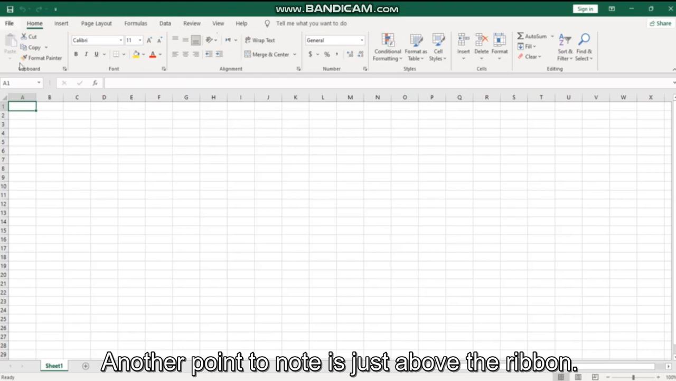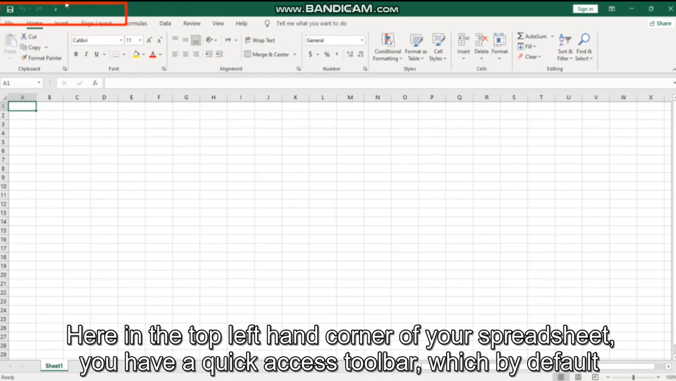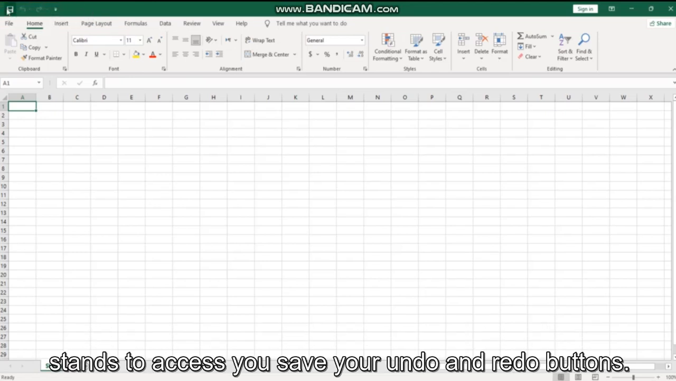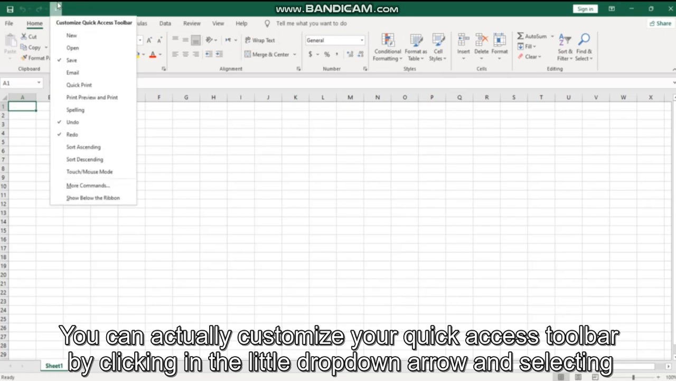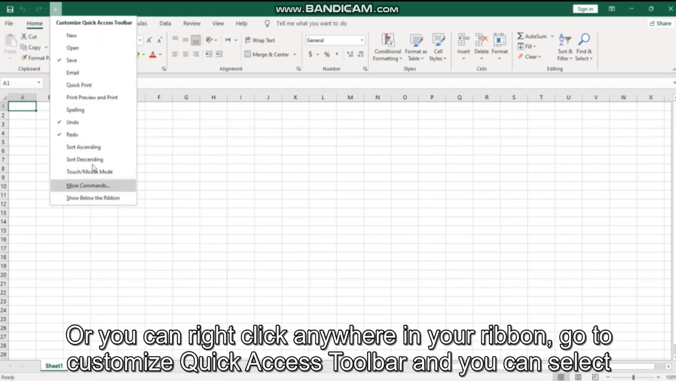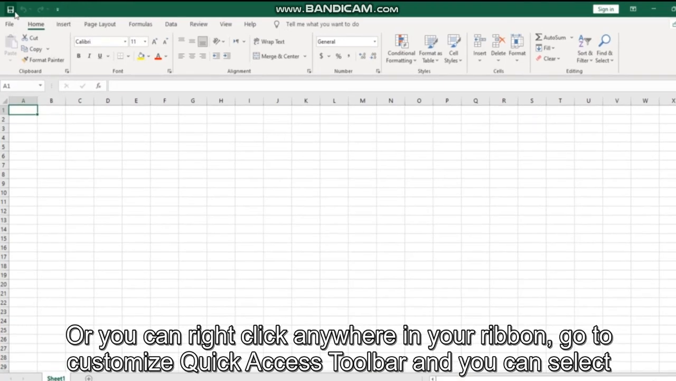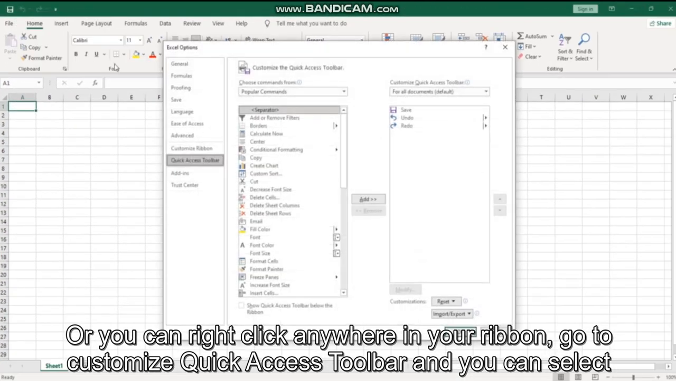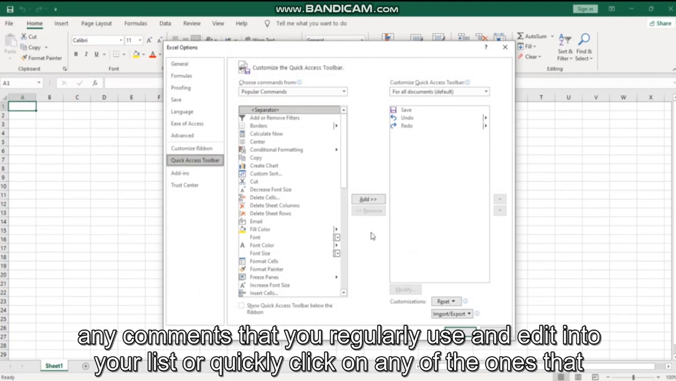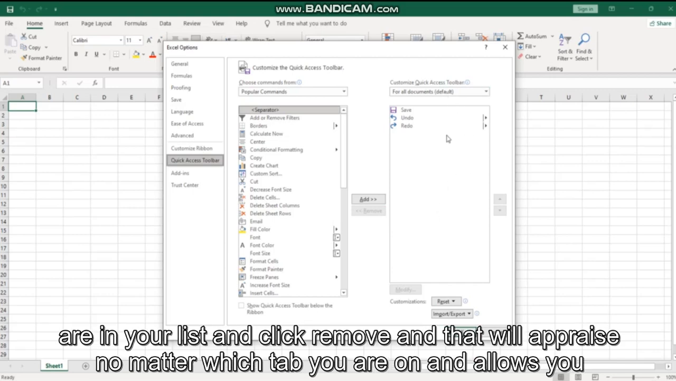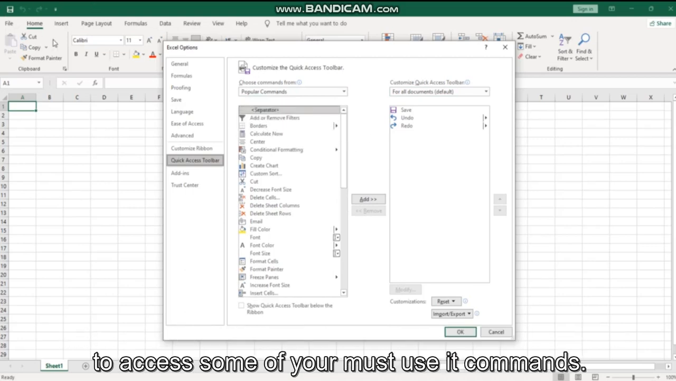As standard, another point to note is just above the ribbon here in the top left hand corner of your spreadsheet, you have a quick access toolbar, which by default contains your save, your undo and redo buttons. You can actually customize your quick access toolbar by clicking on the little drop down arrow and selecting a number of different options here, or you can right click anywhere in your ribbon, go to customize quick access toolbar, and you can select any commands that you regularly use and add them into your list, or quickly click on any of the ones that are in your list and click remove, and that will appear no matter which tab you are on and allows you to access some of your most used commands.